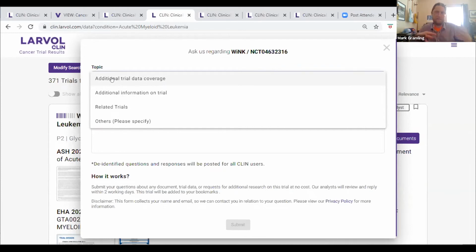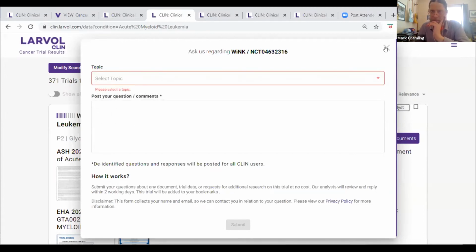And this creates a social element to the CLIN platform as well, because we do anonymize it, but we do post this information on CLIN as a transference of information for the community user. So I want to emphasize that.